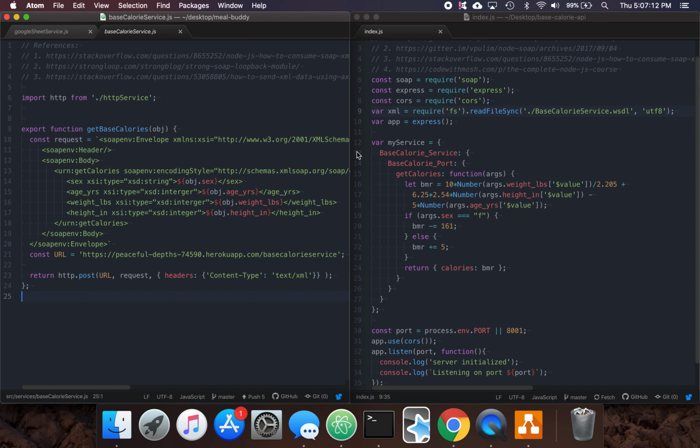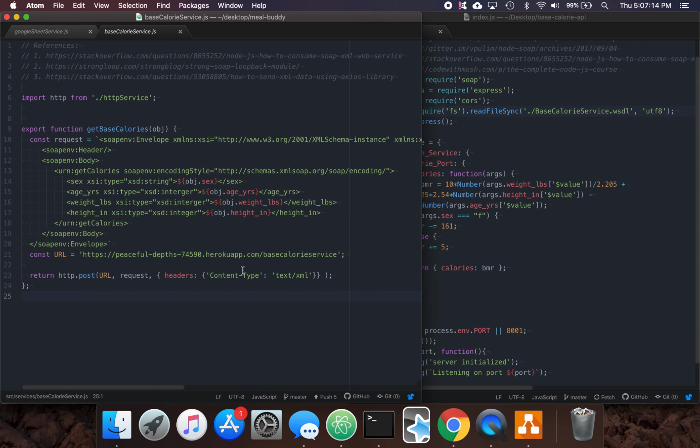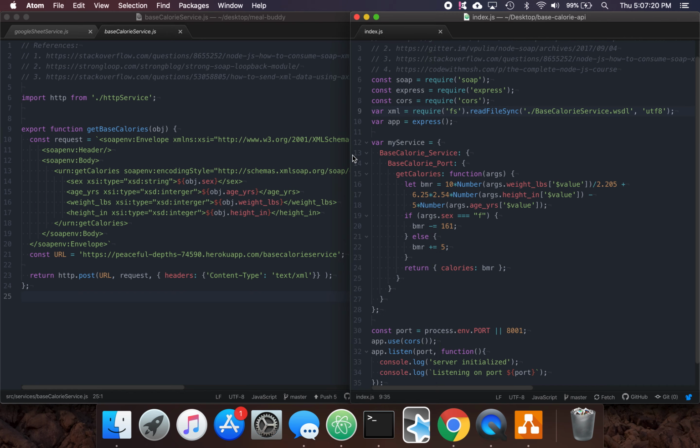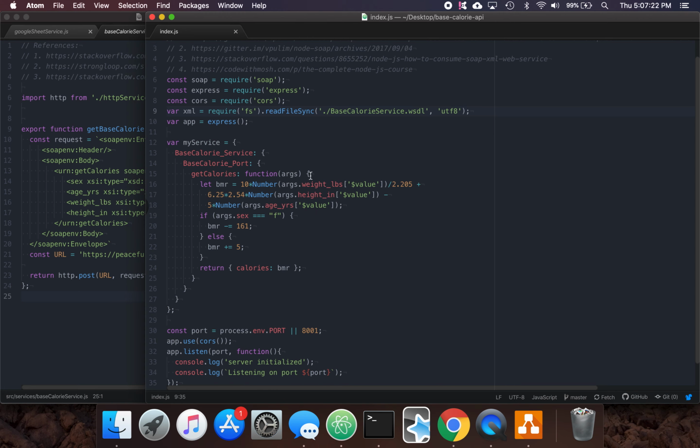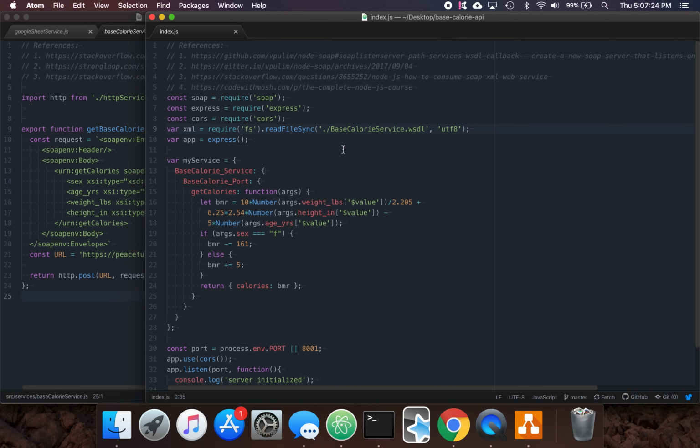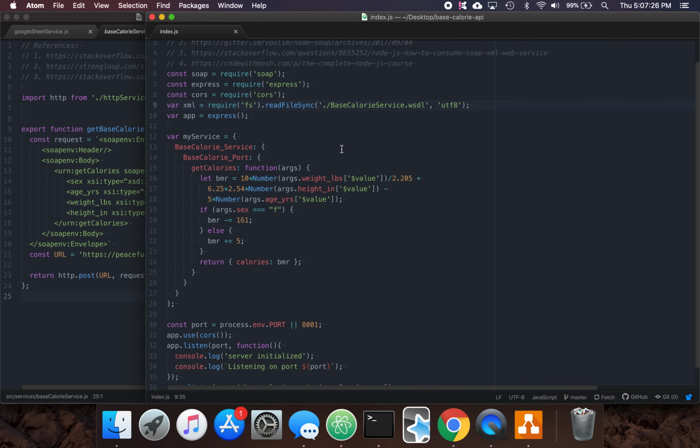So here you have the SOAP formatted user biometric data that's sent to the SOAP server I created. And then on the right side, this is some code from the SOAP server, and it's pretty simple. It just takes the data from the request and creates the baseline calorie estimate for the user and returns that information.